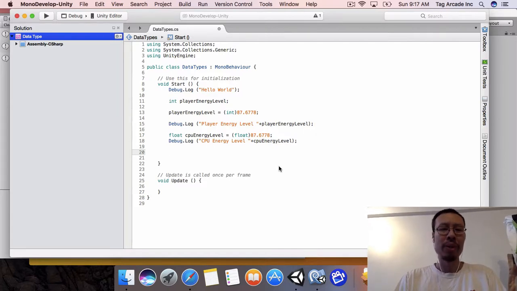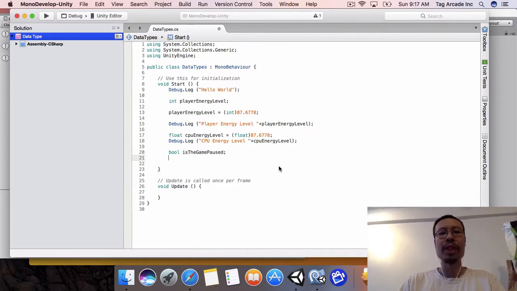Well, one reason is we could create a Boolean: is the game paused? We need to find out if the player has paused the game by pressing start, or resumed the game by pressing start again. So we need to be able to determine whether the game is paused or not. So we'll create a Boolean, is the game paused? And for now, when we start a game, we'll always say, is the game paused equals false.